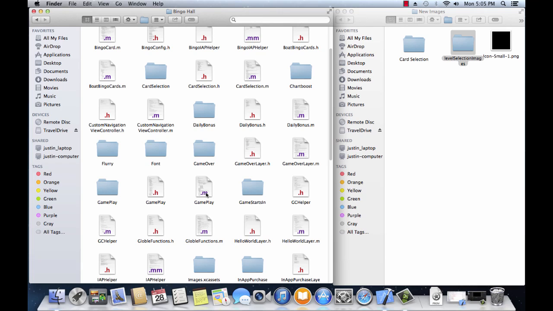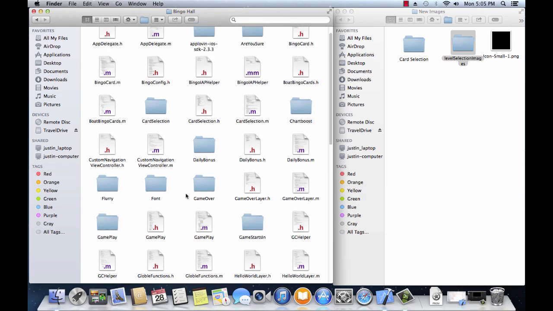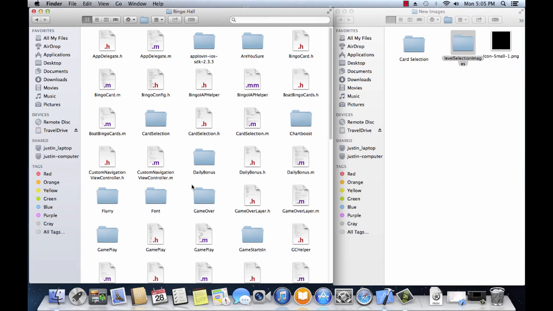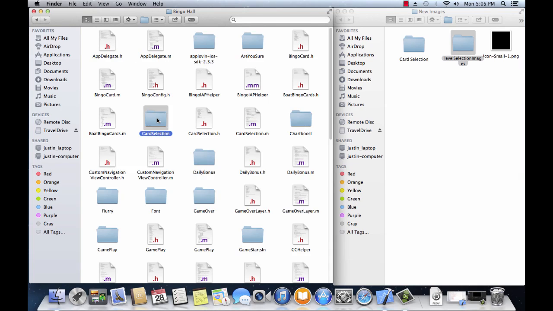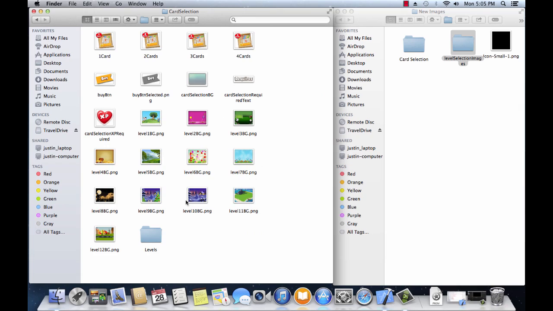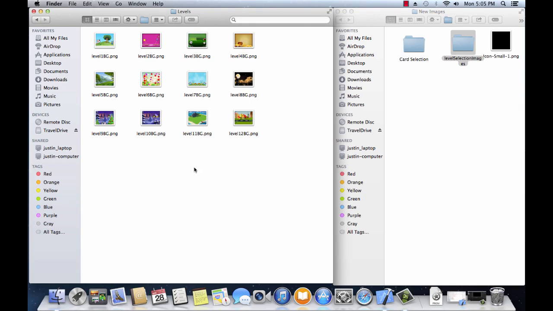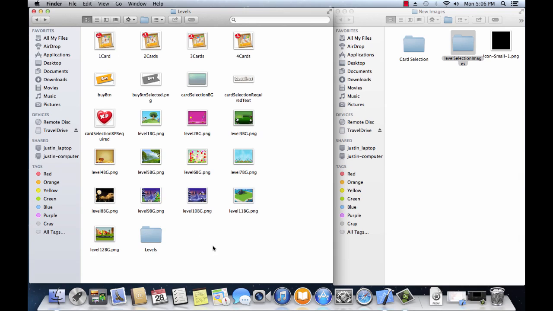So once you've done that, I can show you in here in the original folder the stuff that we need to change. The first one is in the card selection folder. If you go into the Bingo Hall folder, there's a card selection folder. The only images in here that we need to change are the level backgrounds, and they're named level 1 BG, level 2 BG. Make sure you get the capitalization right. And so there's 12 here, 12 backgrounds, and the same 12 backgrounds are also pasted in this folder called levels, so we're going to put them in two places.